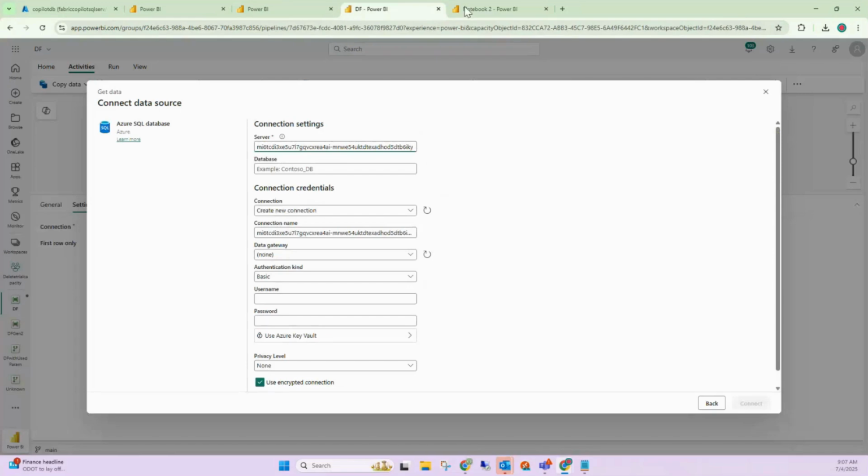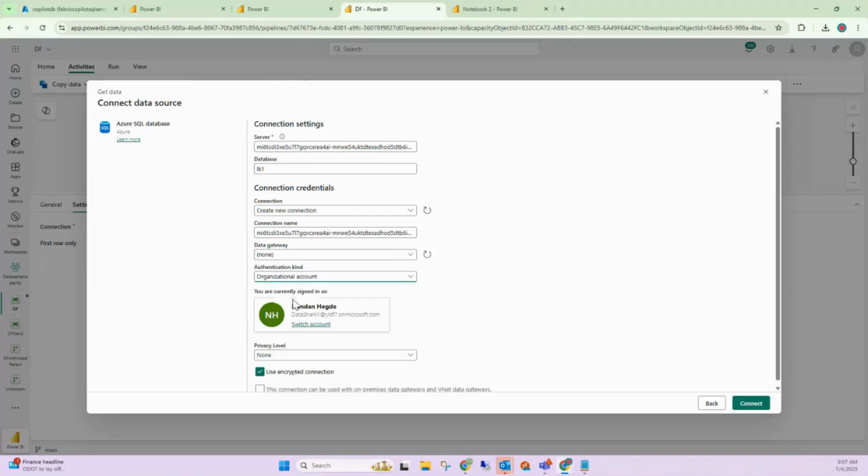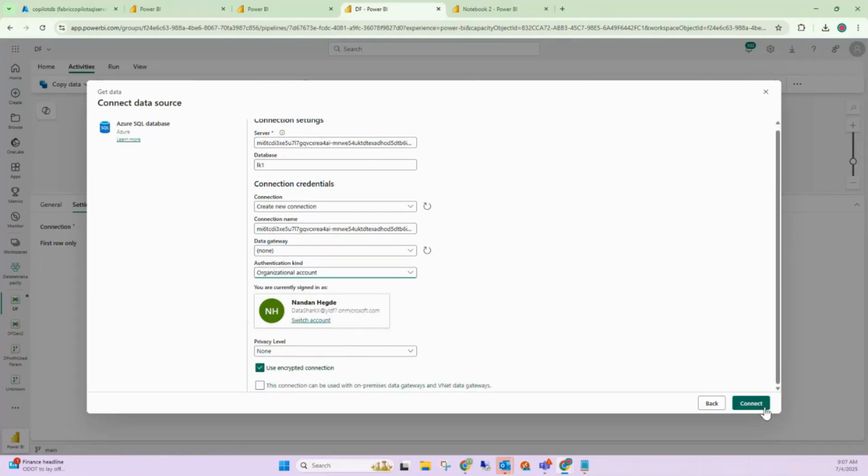So I'll select Azure SQL database as the connection, provide the SQL analytics endpoint server name, and the database name as LK1. I don't need any gateway. For authentication type, for now I'll use my organizational account and I'll connect.